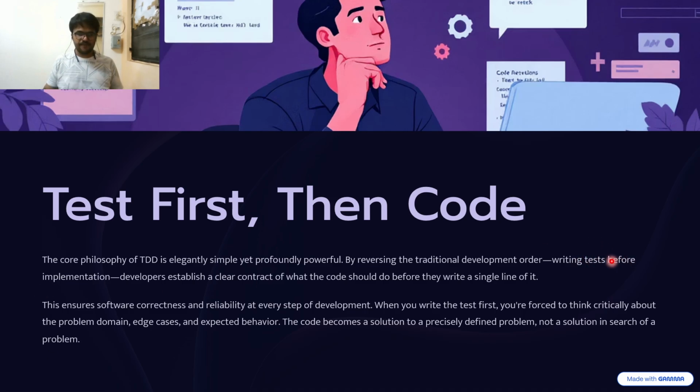By reversing the traditional development order of writing tests after implementation, developers establish a clear contract of what the code should do before they write a single line of it. This ensures software correctness and reliability at every step of development. When you write the test first, you're forced to think critically about the problem domain, edge cases, and expected behavior. The code becomes a solution to a precisely defined problem, not a solution in search of a problem.